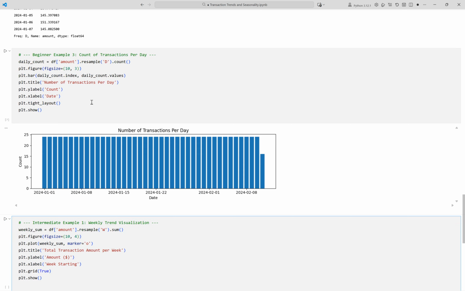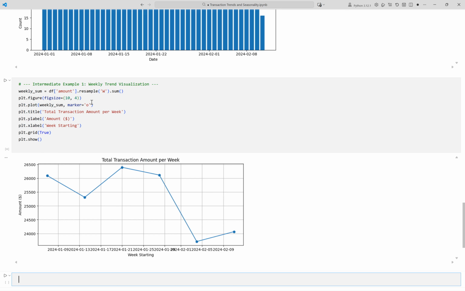Running the cell now. This line plot shows the total transaction amount aggregated by week, making it easy to observe overall trends and fluctuations in spending from week to week. Notice how the markers highlight weekly totals, revealing any consistent increases, drops, or irregular spikes. This visualization helps identify broader patterns over time, which is the key goal of resampling daily data into weekly sums. What is the biggest week-on-week jump or dip you see?